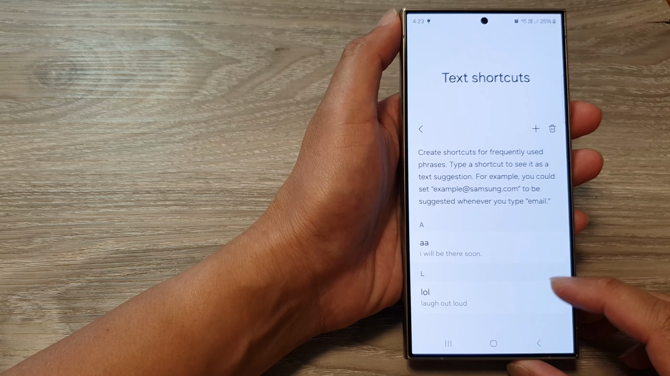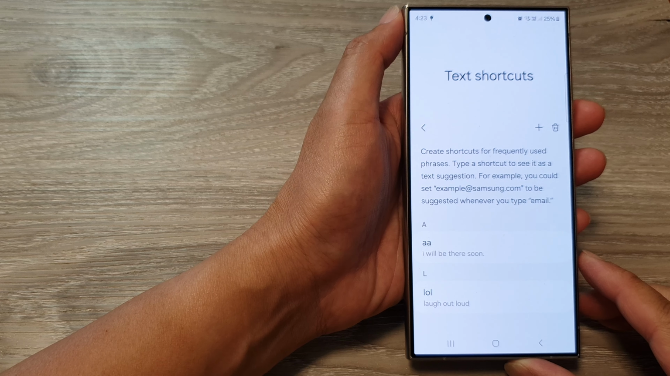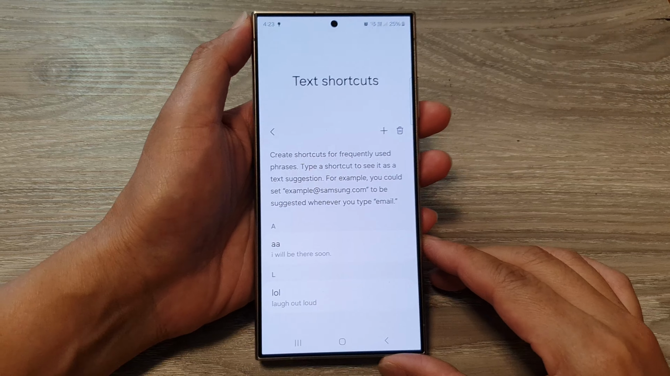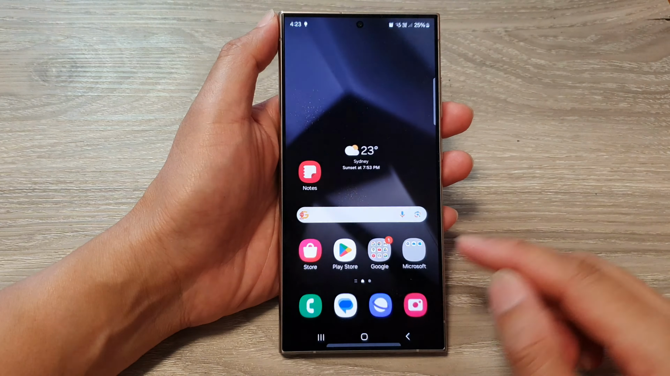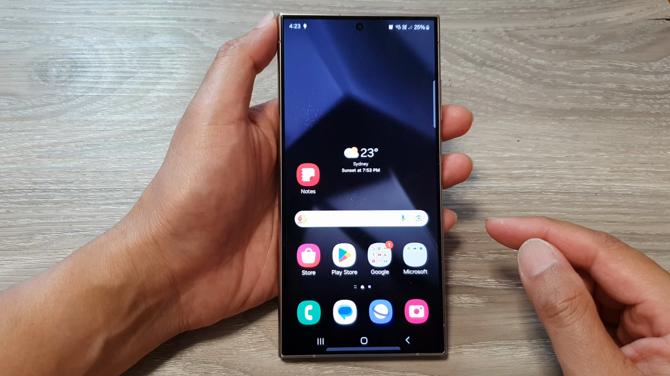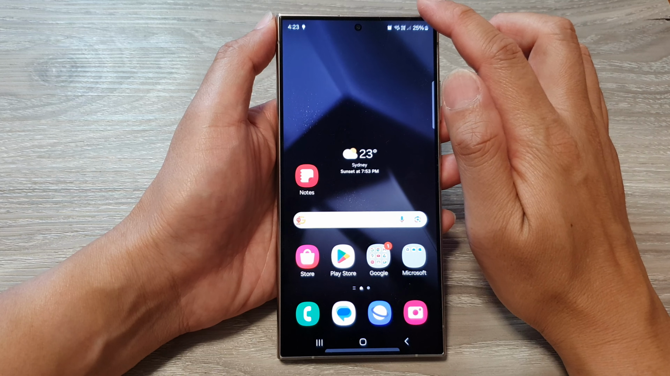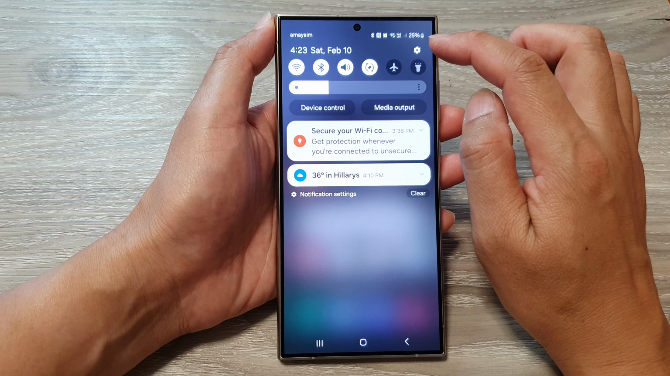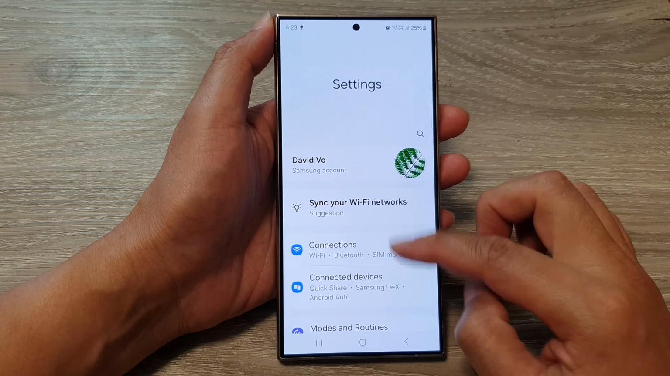How to edit or delete text shortcuts on the Samsung Galaxy S24 series. First, tap on the home button to go back to the home screen. And from the home screen, swipe down at the top, then tap on the settings icon.